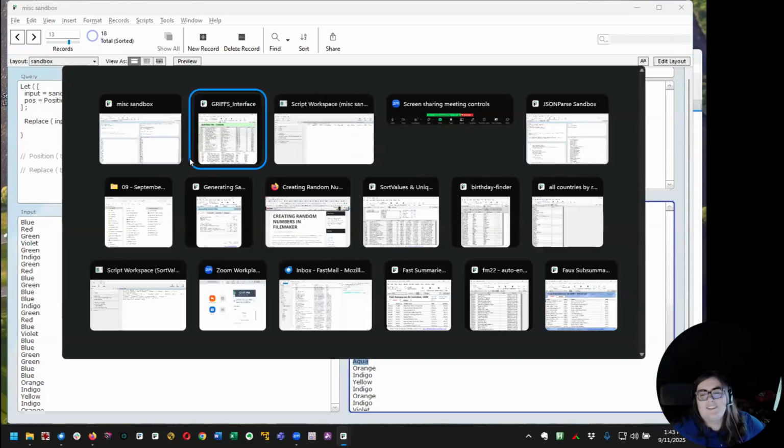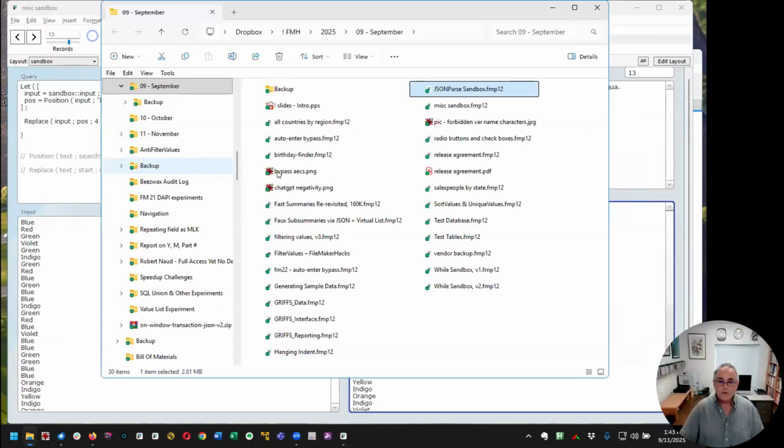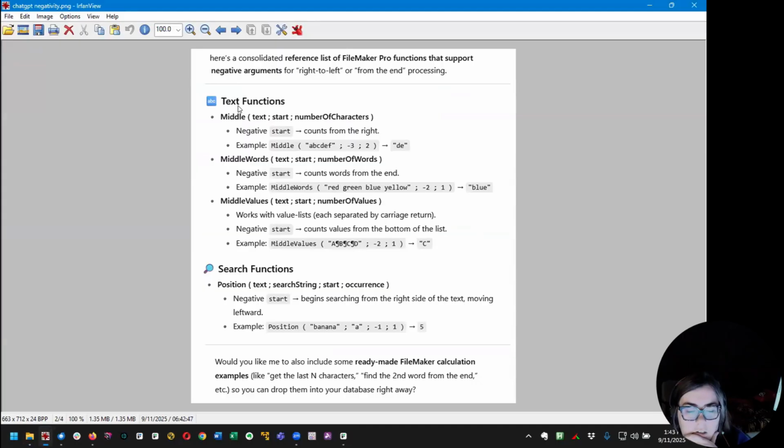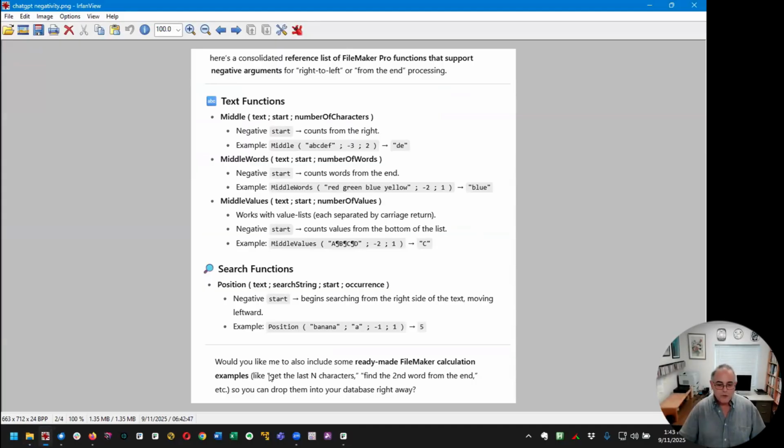So when I asked ChatGPT, I knew that there was a function that took a negative argument, but I don't use it very often, and I couldn't quite remember what it was. So I asked ChatGPT, and ChatGPT says, here's a consolidated list of all the functions that support negative arguments for right to left or from the end processing. Middle words, middle values. It's all BS. None of this is true. So then it said, at least they got this one right, right?